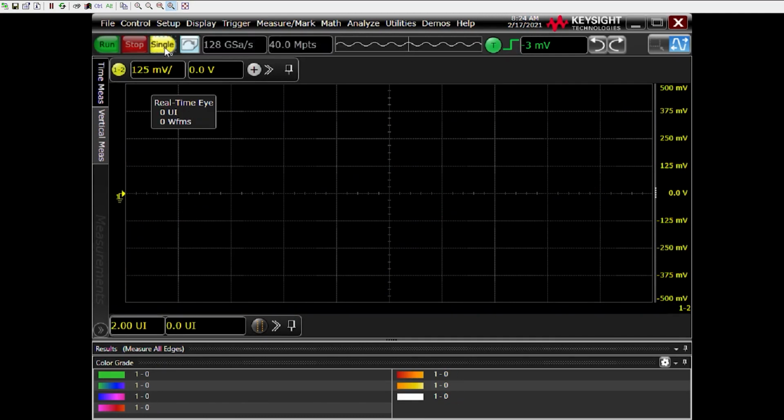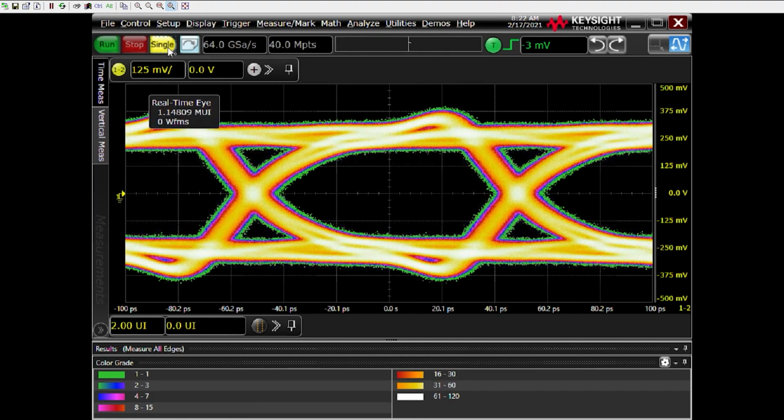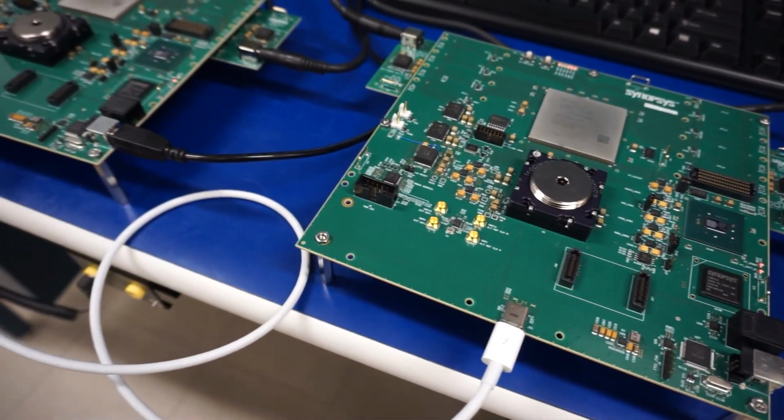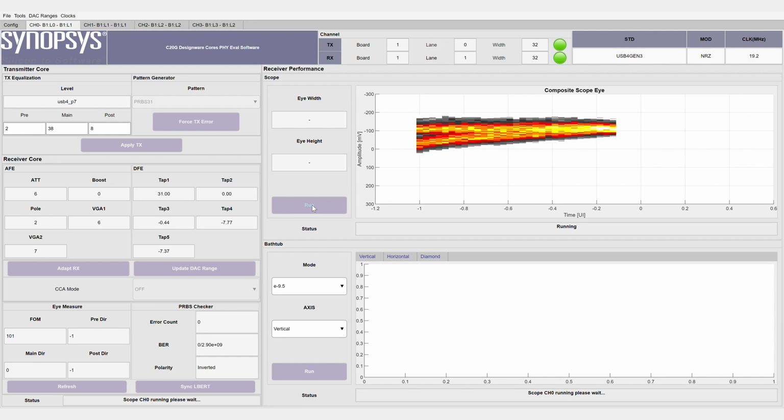The USB 4 spec also supports DisplayPort and of course earlier versions of USB. Here's a clear and wide open eye for DisplayPort, and here's another wide open eye for USB 3.0. Now we'll show the end-to-end demo by bringing in the RX signals as well. The demo includes the USB-C connector between the TX and RX ends.